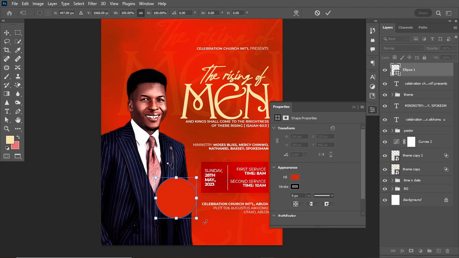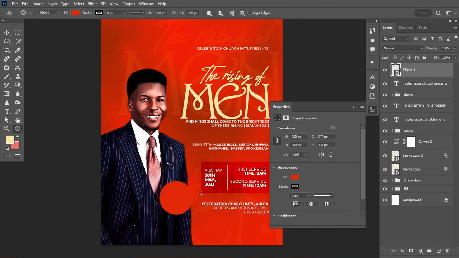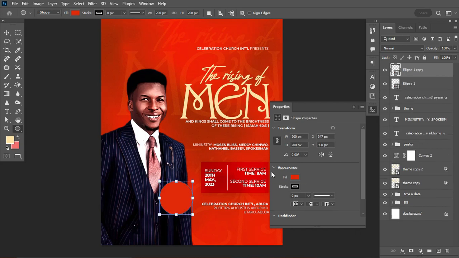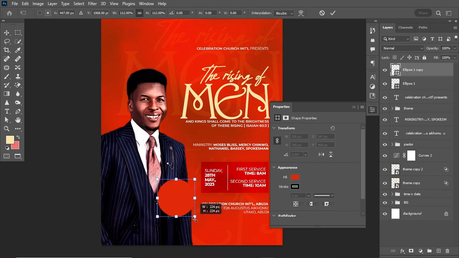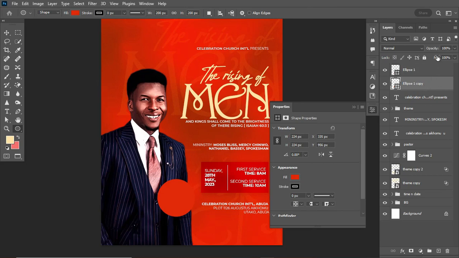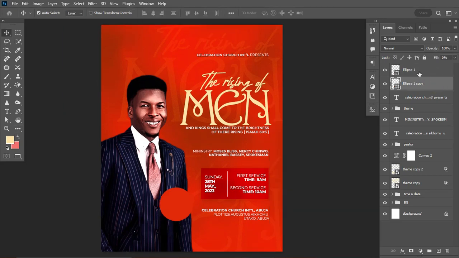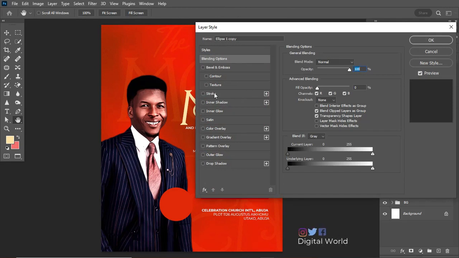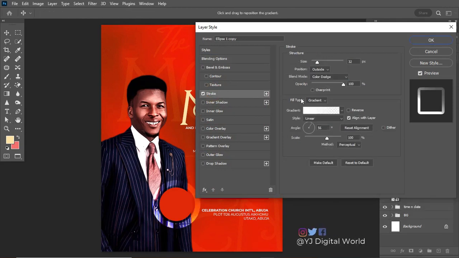Ctrl T, hold Alt, scale this down this way. I'm making another duplicate, hitting Ctrl J, Ctrl T, hold Alt, scale it out a little. The newly duplicated layer, take it beneath this way. Turn off fill, double click on this, come to strokes. These are the settings I use on my strokes precisely. This is set on 32, outside, color dodge, opacity set on 100.